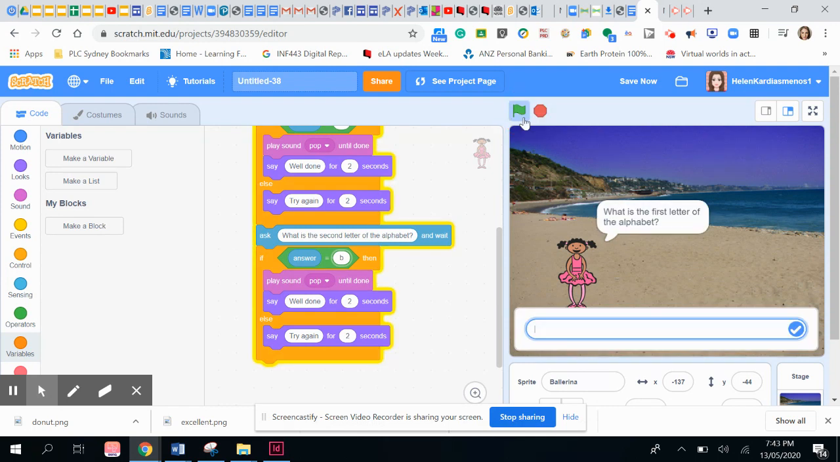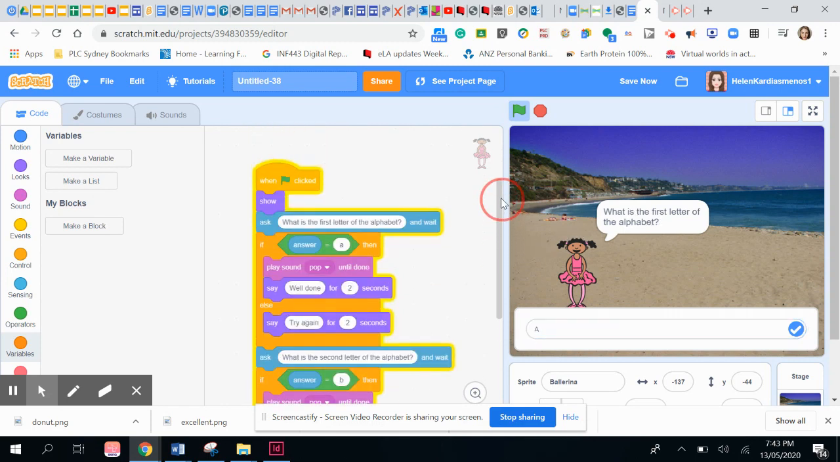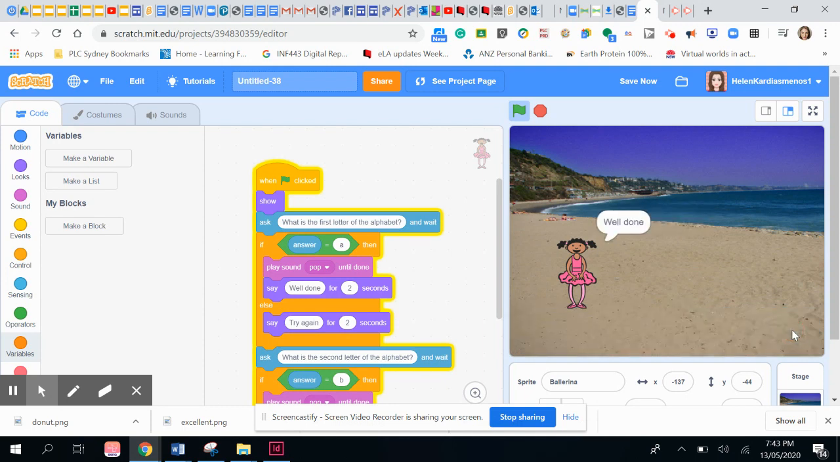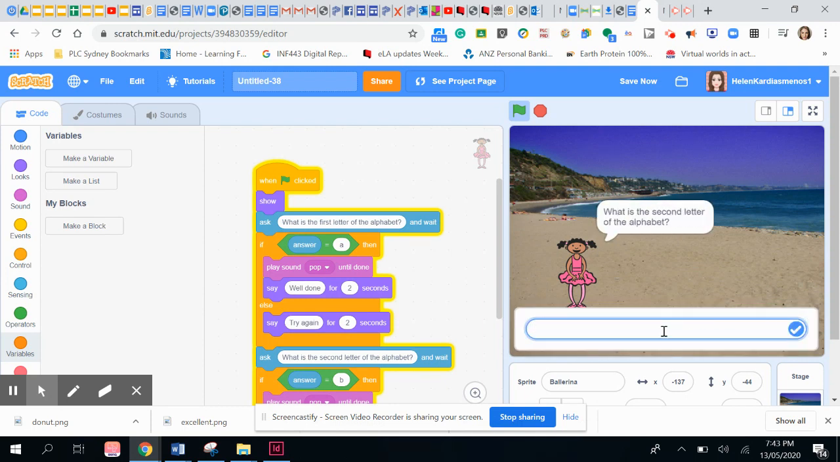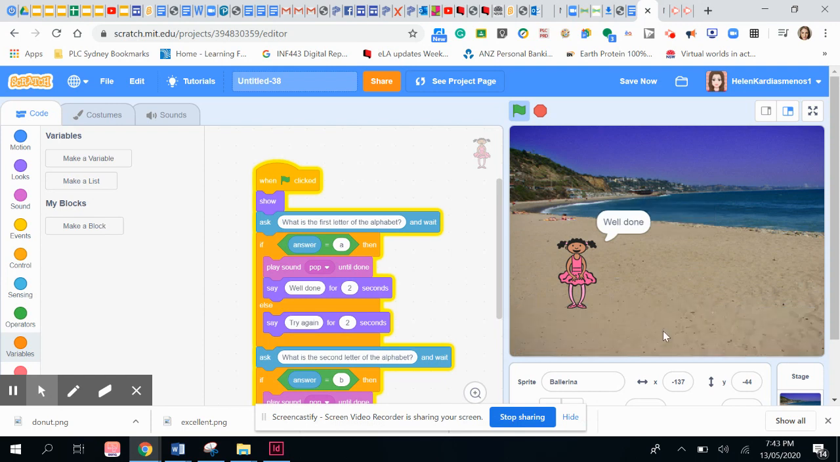Let's test this code. What is the first letter of the alphabet? So like I said, if I put in a capital A, remembering that my answer in here is a little a, it will say it's incorrect. Oh, well, there you go. It said it's correct. What is the second letter? Okay, so my question and answering works.